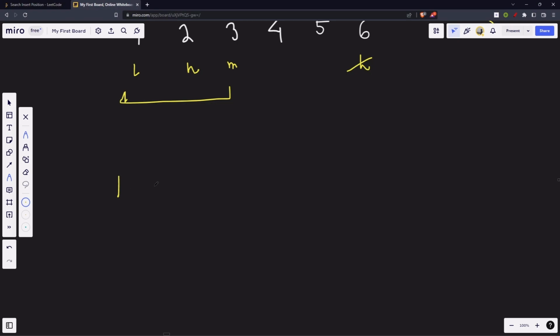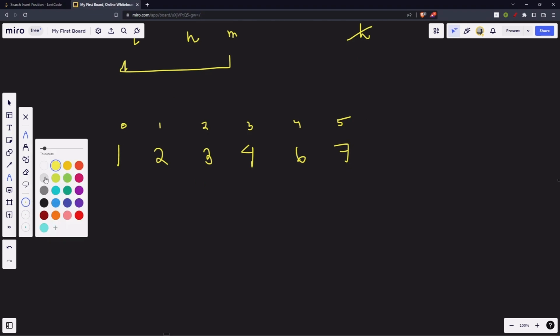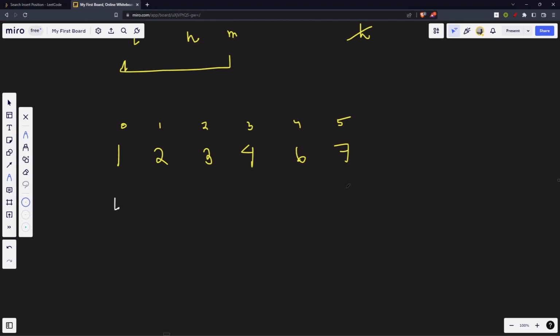Let's see. Let's say we have 1 2 3 4 6 and 7, index 0 1 2 3 4 and 5. Let's do a binary search. We have low, we have high. What is the middle? This is the middle. Our target is this one, right? Okay, we can see target is greater than middle. We move here, our search space reduces, we move to the right.